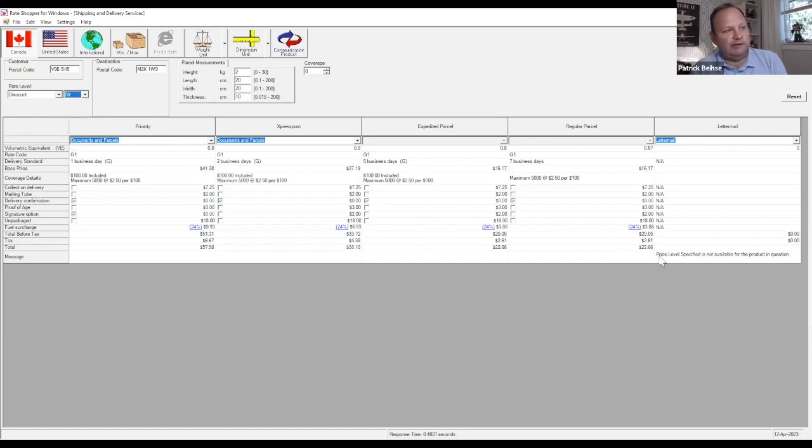You can see the price comes down on regular parcel to $22.66. Same for expedited because it's the commercial version of the regular parcel. But you can see that you're saving a good $5 on that, a little less than $5, $4 and change. So that's how the discount works.